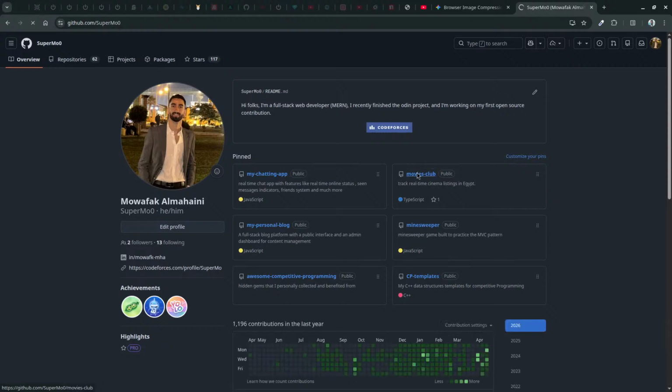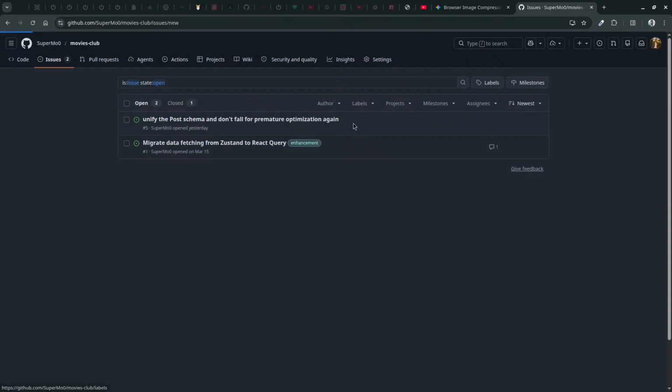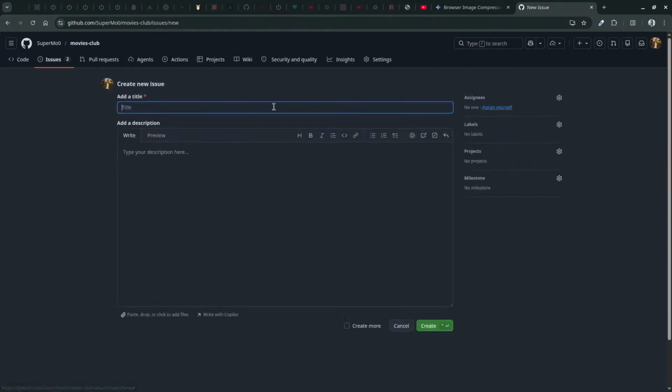Let's look at this guy. And I got my branch. Yeah. I have to make a new one: unify the post schema and don't fall. Yeah, okay. Enhance the backend. Enhance the backend. Implementing service layer.